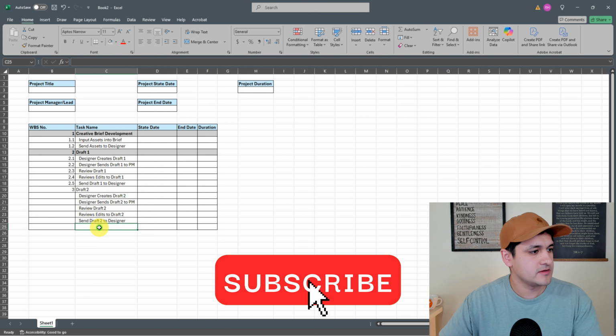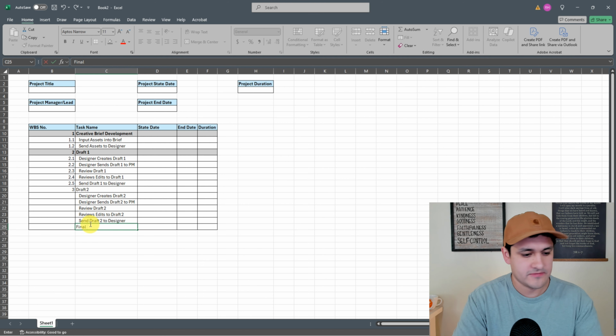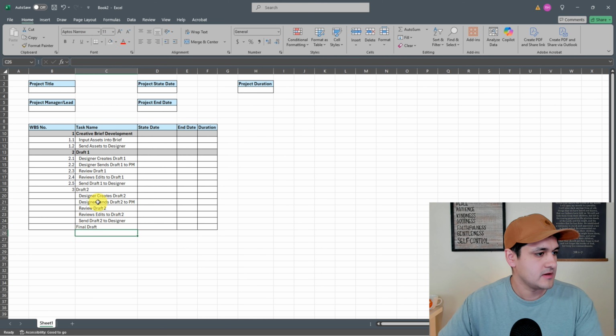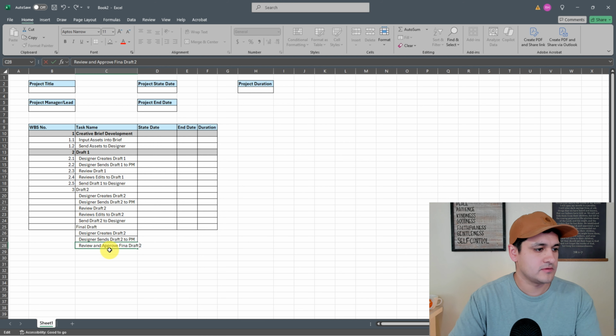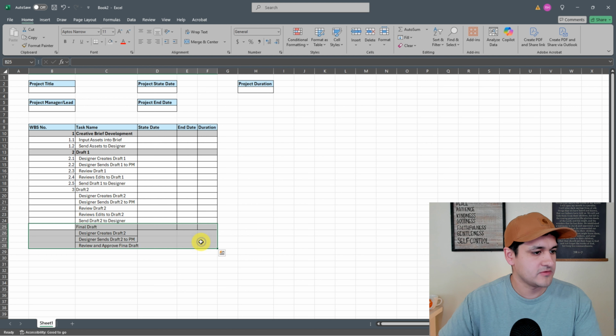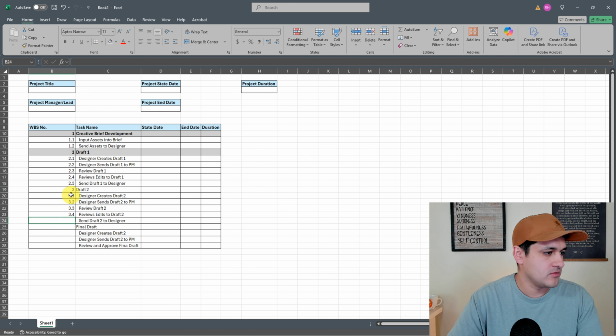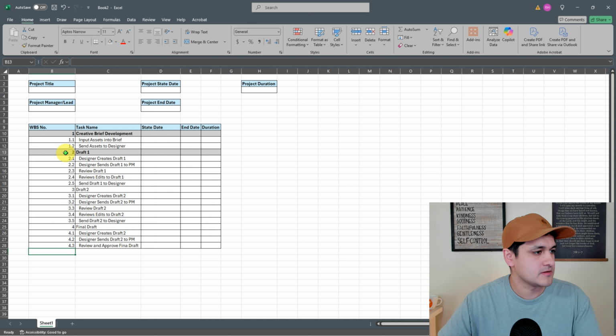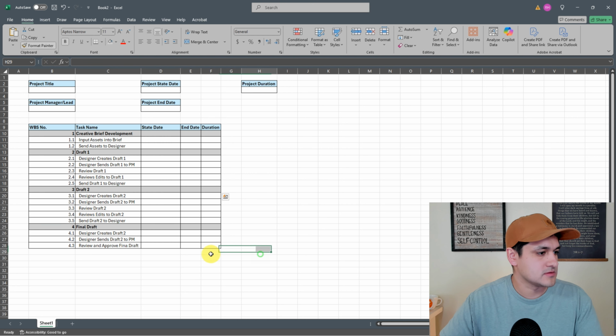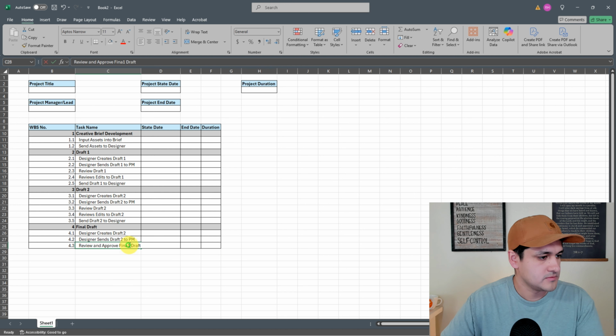Send draft to designer. All right, so that's good. And then I'll say final draft right here. And then I'm gonna copy some of this, approve final draft. All right, so let me add my formatting in here. So this formatting's good. 3.2, 3.3, 3.4, 3.5, 4, 4.1, 4.2, 4.3. All right, so that's good. Format, this is good, and this is good. All right, so, oops, draft.